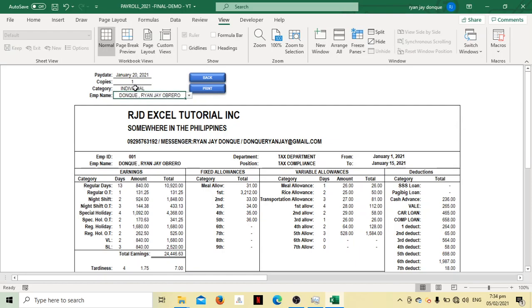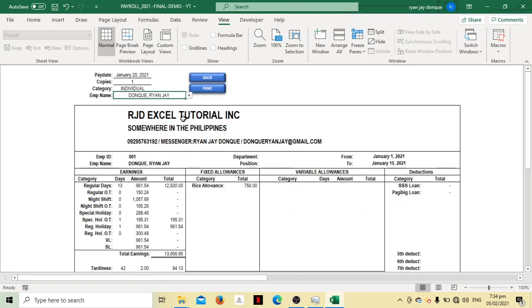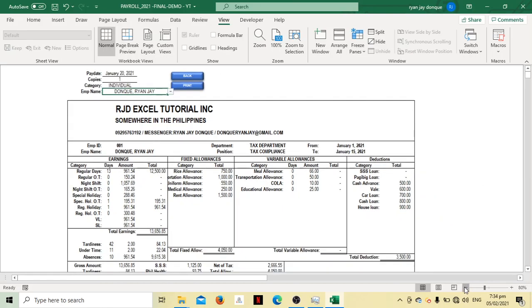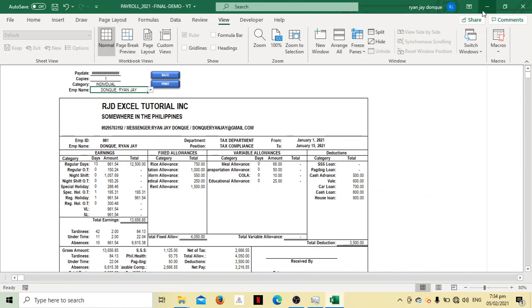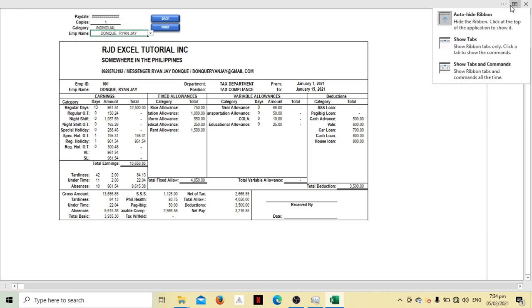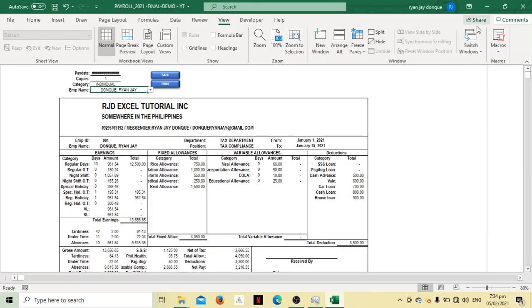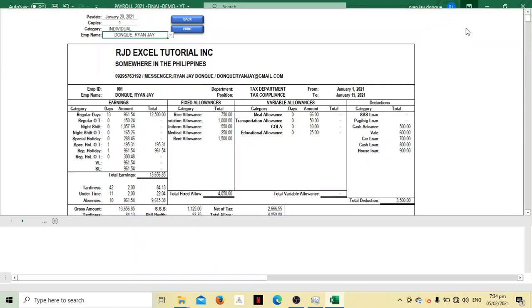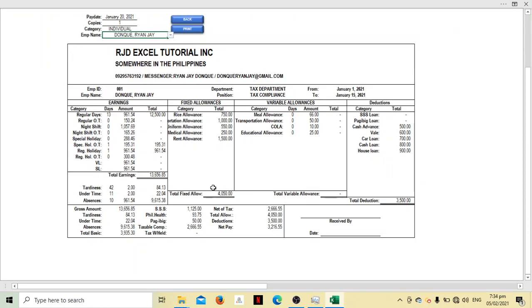Individual. Pag naka-individual to, isang payslip lang. So, payslip mo lang yung kukunin niya. Baba na dito. Yan, payslip niya. Dito yung screen ng ating laptop. So, ayan. Yan yung payslip mo.